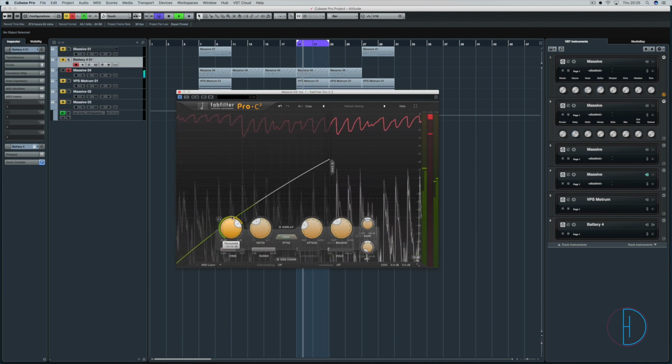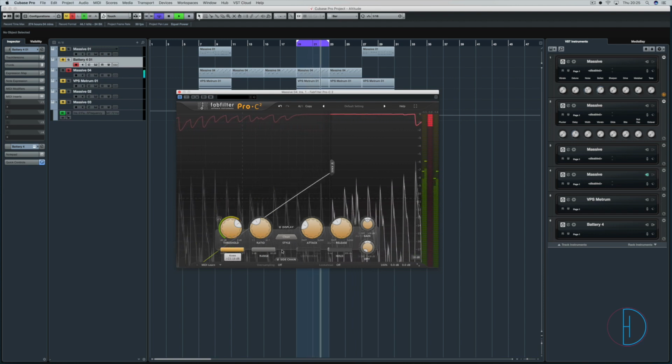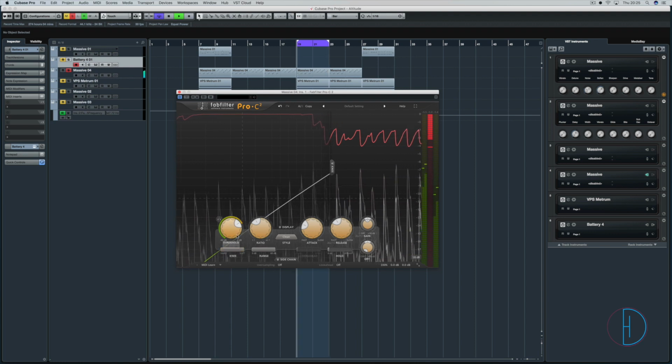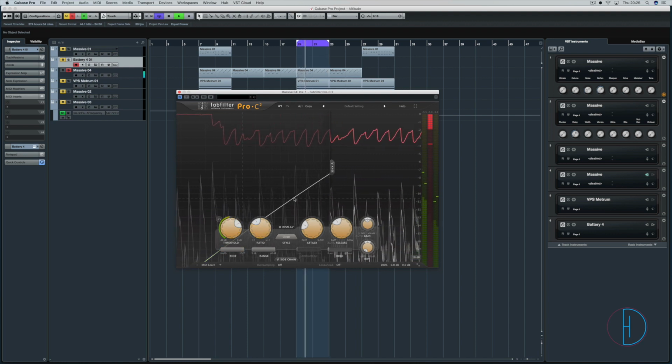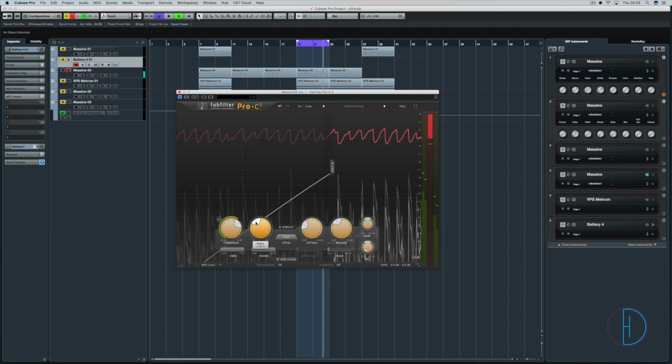If I just up the threshold here, you can see the knee's hitting straight away. Turn it to softer, it's actually starting to apply it here and then slowly over to here. So it's taking quite a long time to get to that top setting which you have set on the compression.